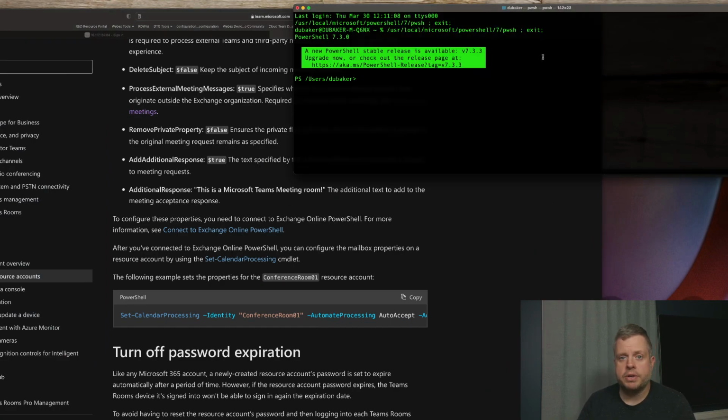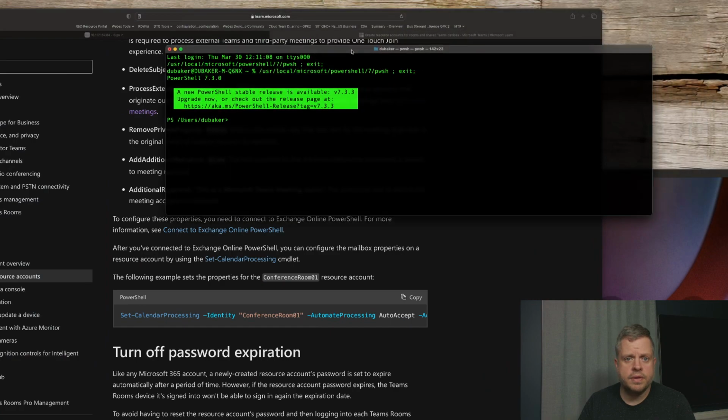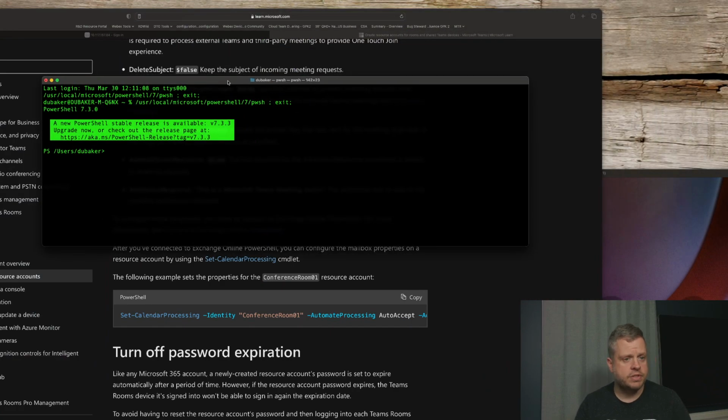So I'm going to bring up my PowerShell here. And this is my PowerShell that I have installed. Now I'm going to pause real quick because I am going to have to connect to Exchange Online. So I'm going to do that real quick and get myself connected with username and password, and then we'll come right back. So one second.